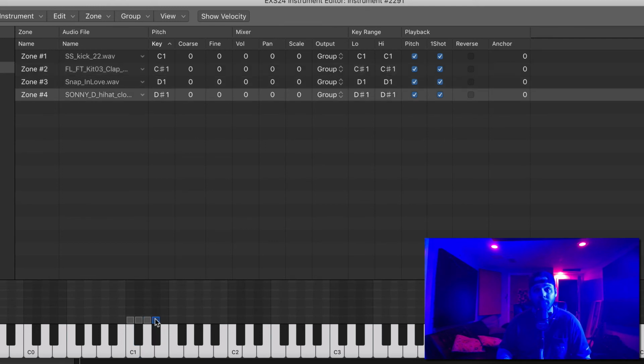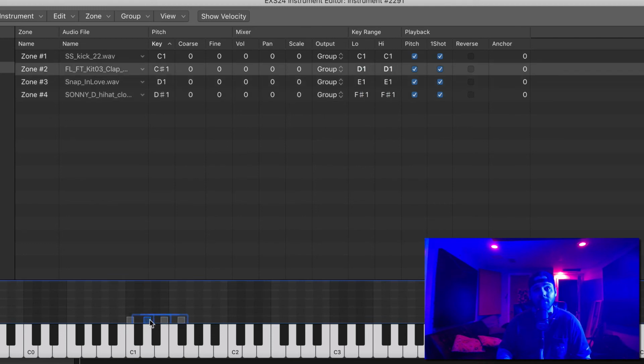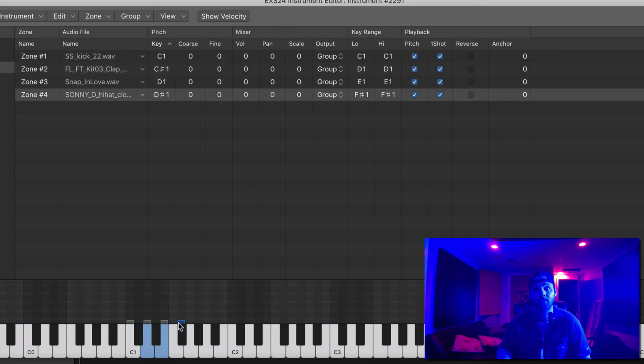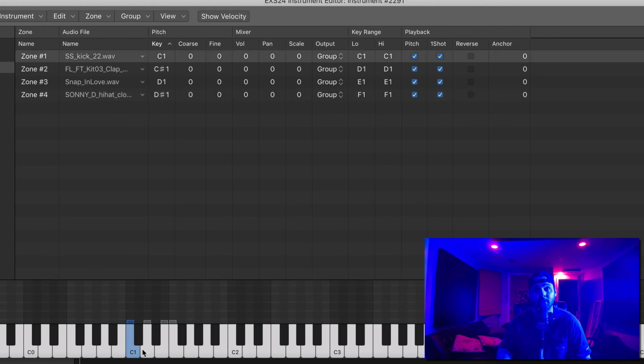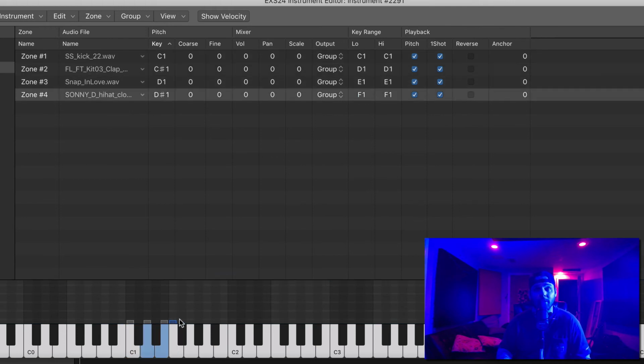And if we want to move these, we can just click and drag these down. Let's say we want to put the hi-hat there. We want to put the snare there and the clap there. So now basically we could have them all on these white notes right here, if that helps out. However you want to arrange them.